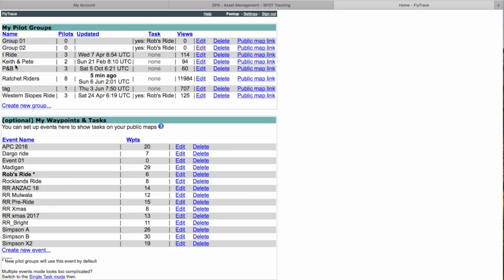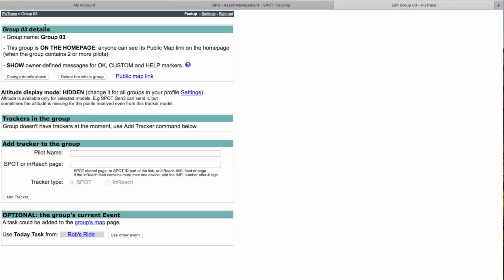And then you get taken to your page and you can see that I have a bunch of different groups already and different waypoints and things. You'll get none of this when you first log in. So to create a Flytrace page, you hit the button here, create new group. It gives you some default information, but what I would suggest you do is change these details.